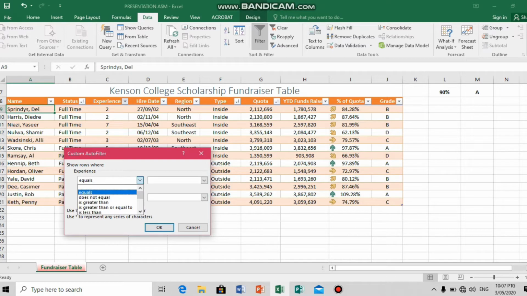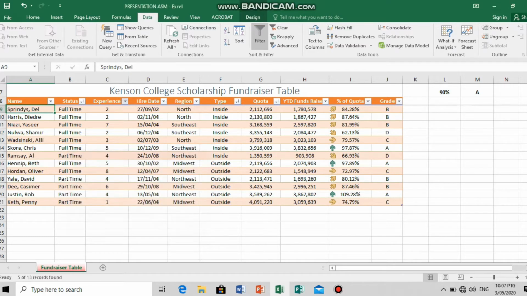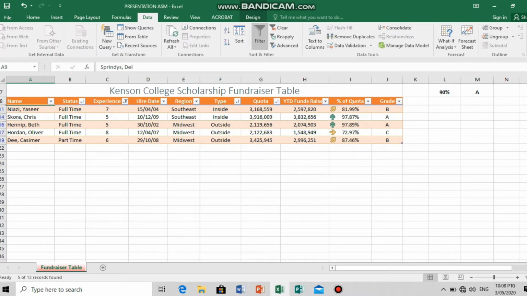you choose the criteria is greater than or equal to, and in the next box you choose 3. And in the bottom box, you choose the criteria is greater than or equal to, and the next box is number 5. And then you click the OK button. Okay, so this is the result.